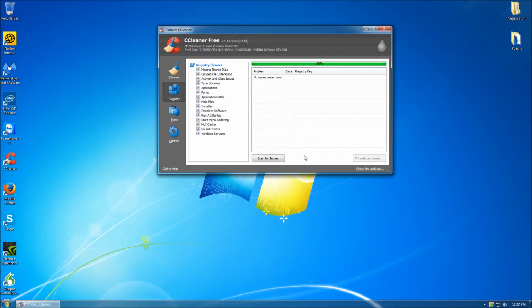Now personally, I like to scan the registry twice to ensure that CCleaner found all of the issues which it could within the Windows registry. So with that, I'll scan the registry again. If issues were found, follow the steps that we just went over. However, if no issues were found, then your Windows registry is squeaky clean.